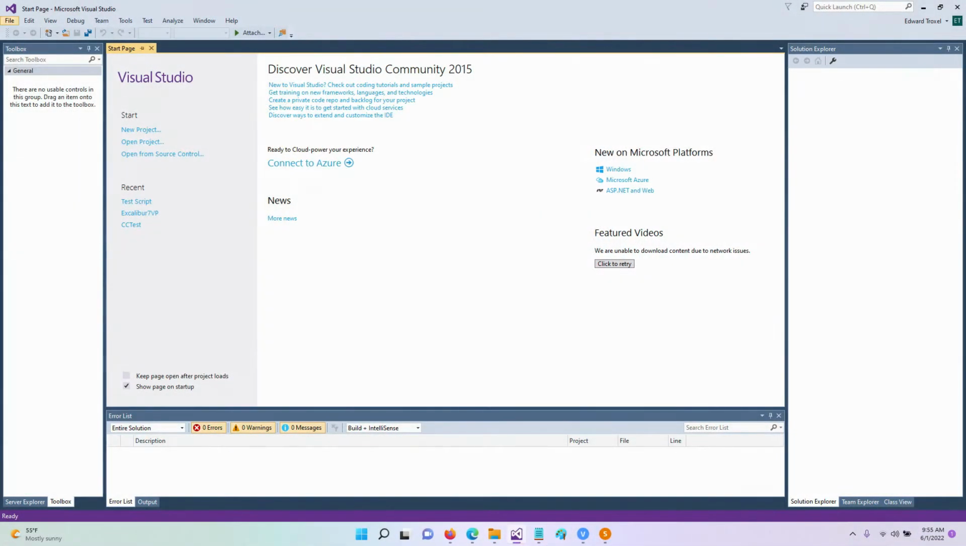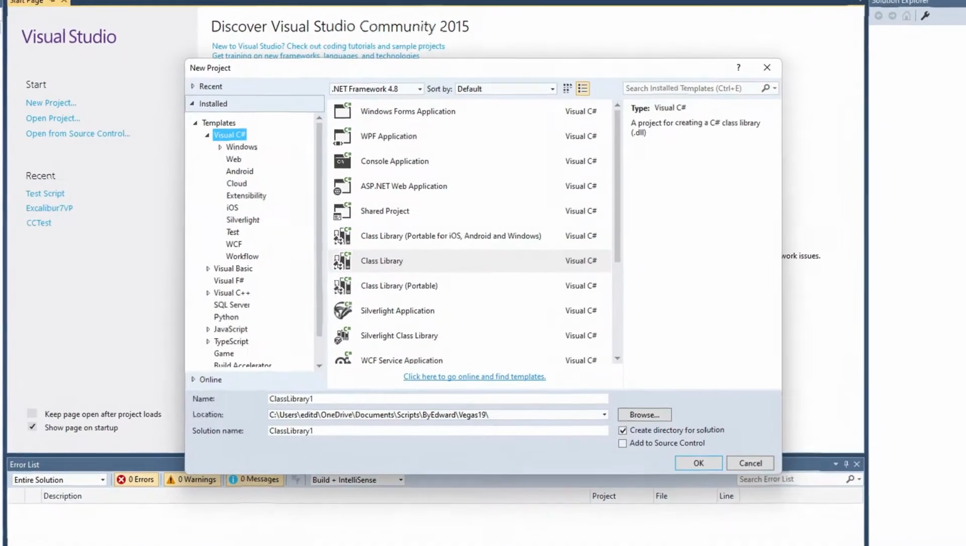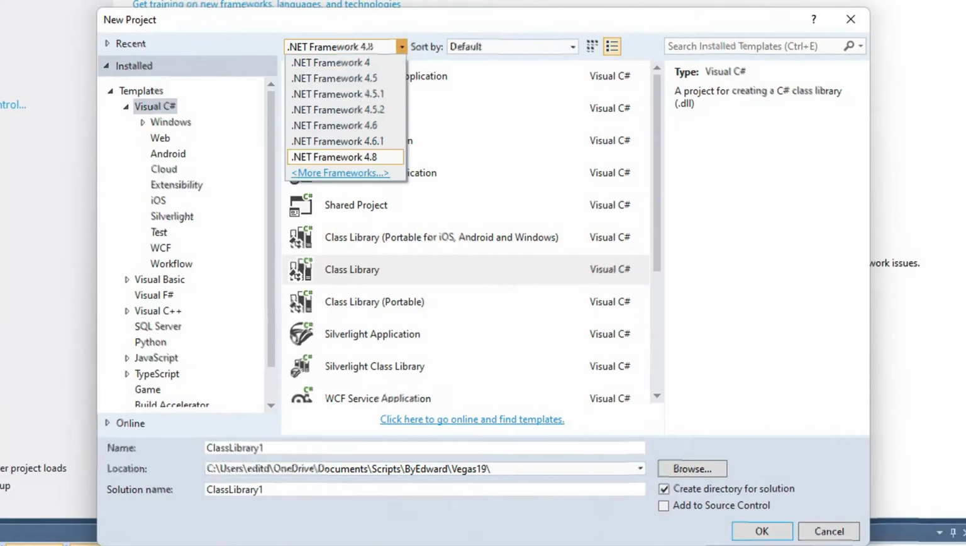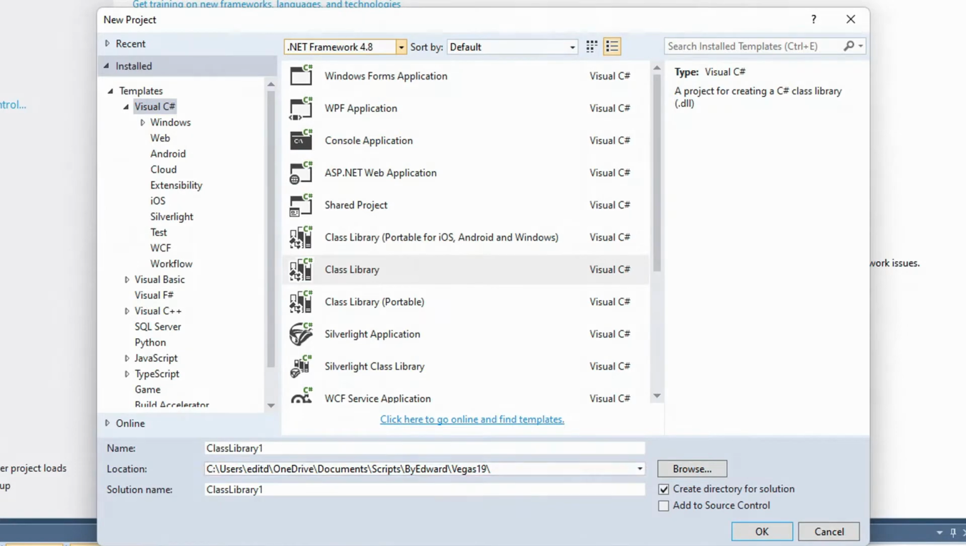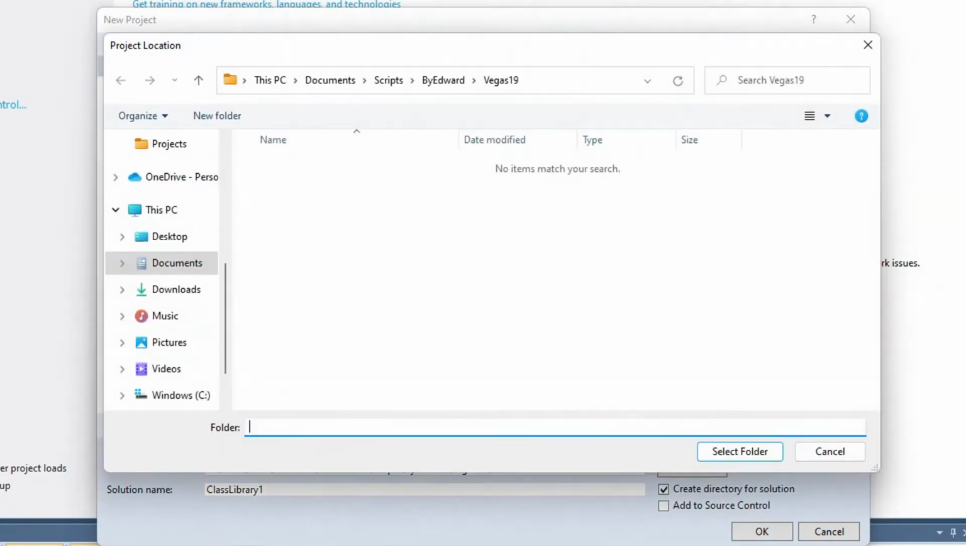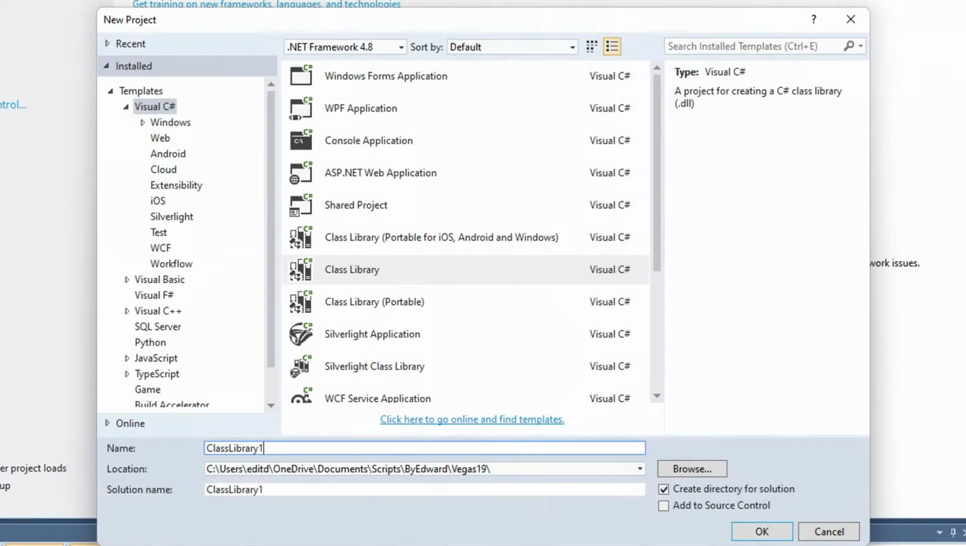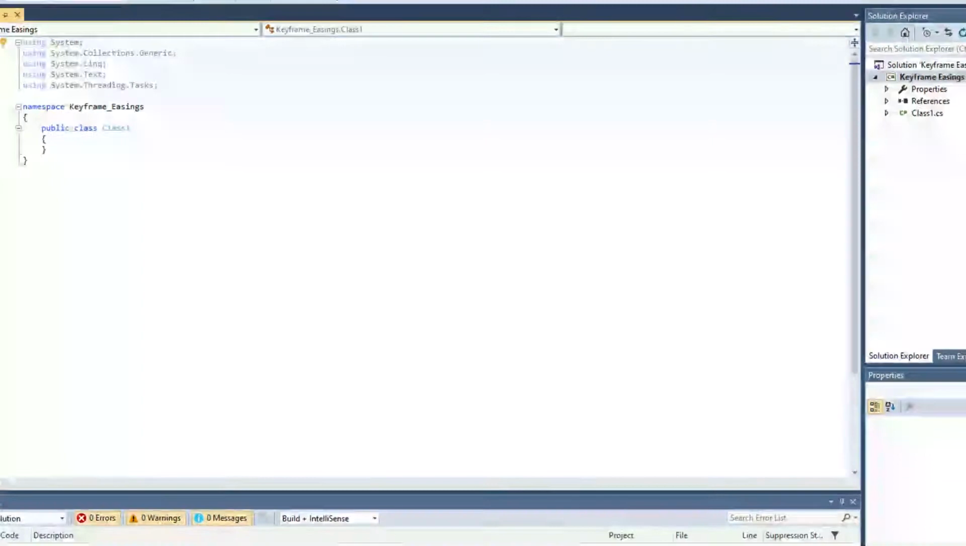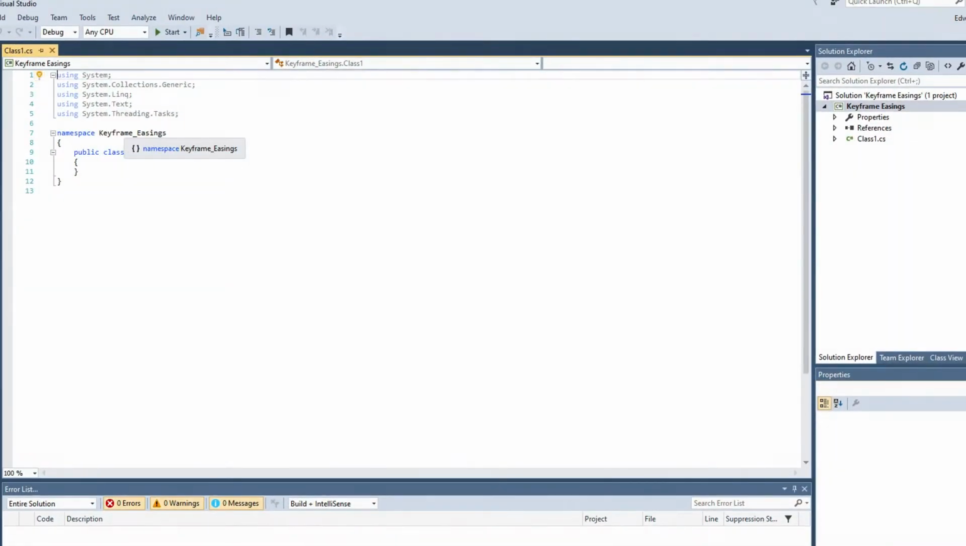So I start by going to File, New, Project. Then I want to set up a class library. I want it to be .NET 4.8, and I need to specify where I want it to go, so I can pick the folder I want it to go in, and then we're going to call this keyframe easings. And so now it's created my new keyframe easings.